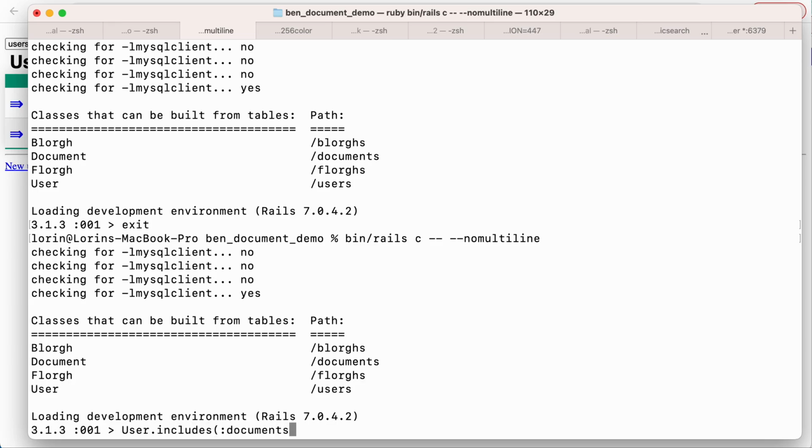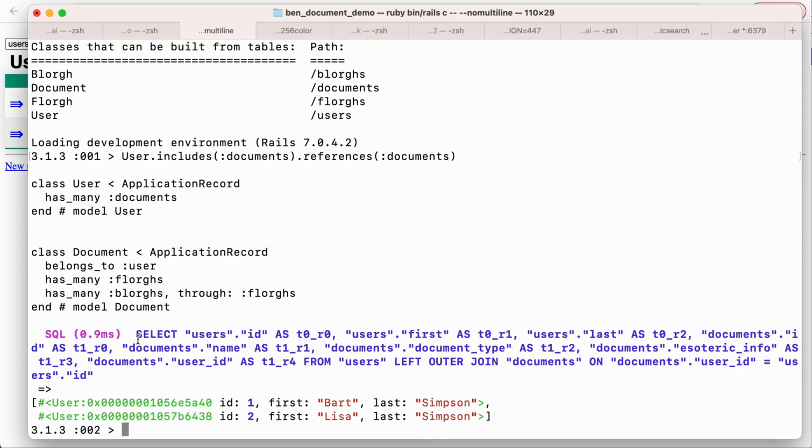includes documents. And then the thing to do to make it left outer join, so you get all users, is to do references documents. Now let's see the query that it builds. One query, so you don't have an n+1 problem at all. And as well, we got, okay, at first, just those couple of users back.